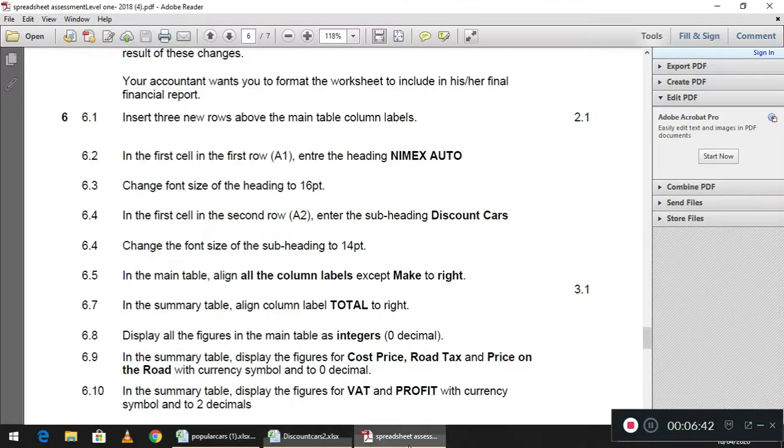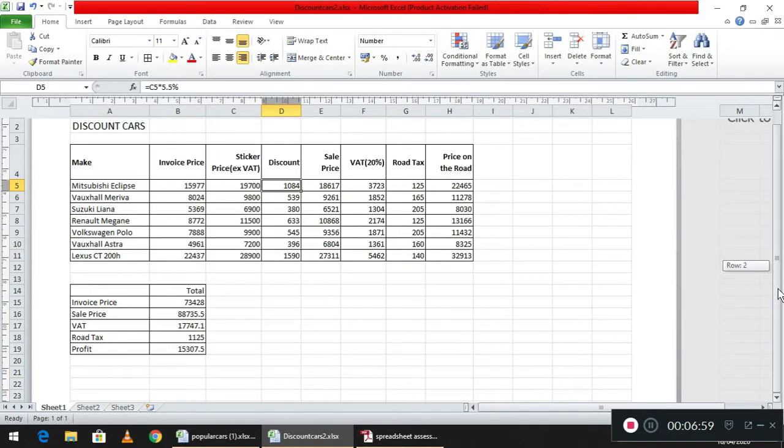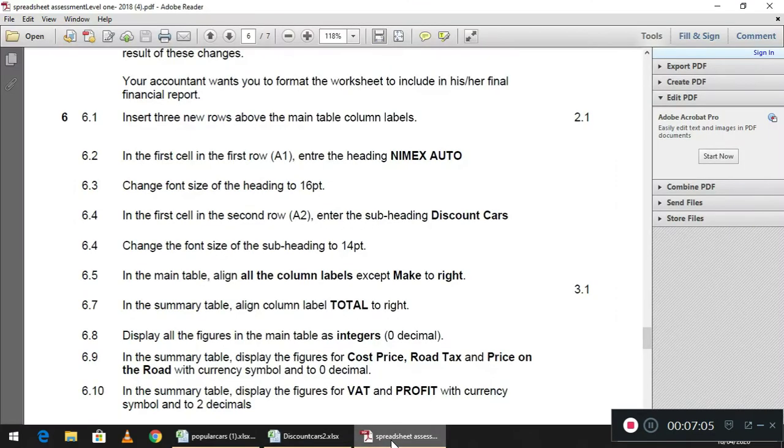Okay, next instruction. In the summary table, display the figures for cost, price, road tax and price on the road with the currency symbol to 0 decimal. So you have to show in the summary table, this is your summary table. What you have to do, let's read the instruction, I forgot what it is.